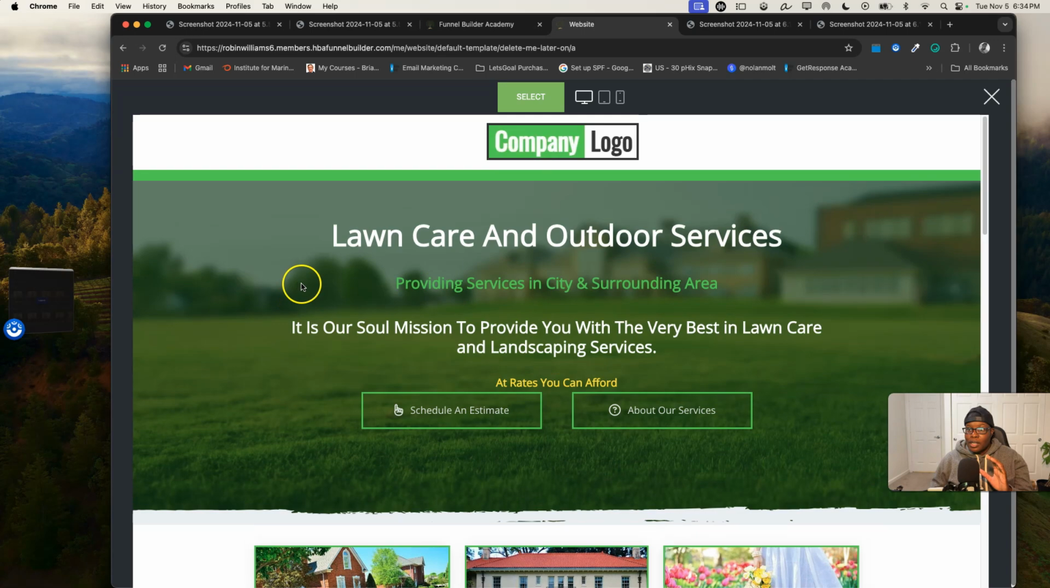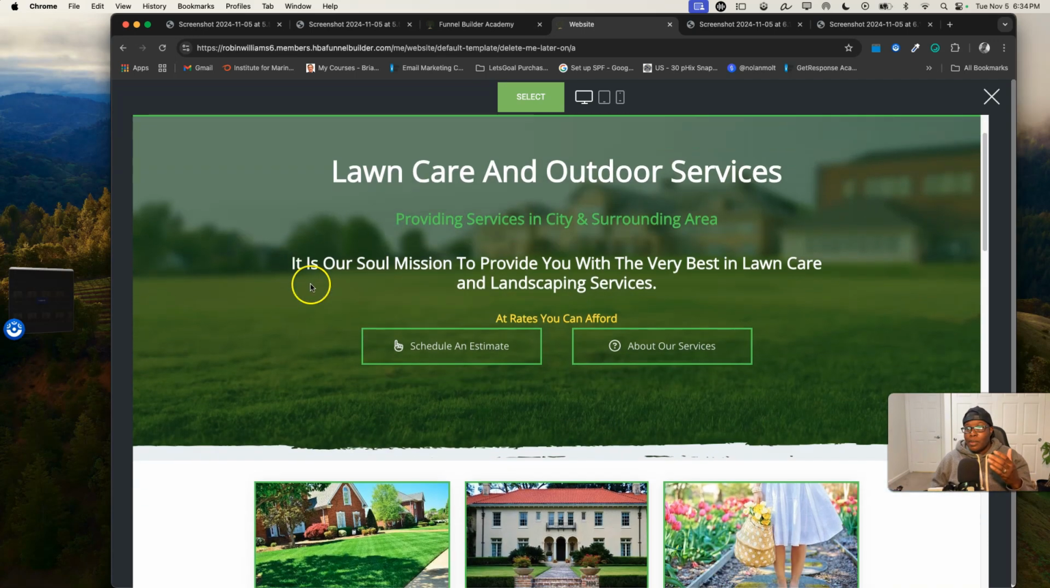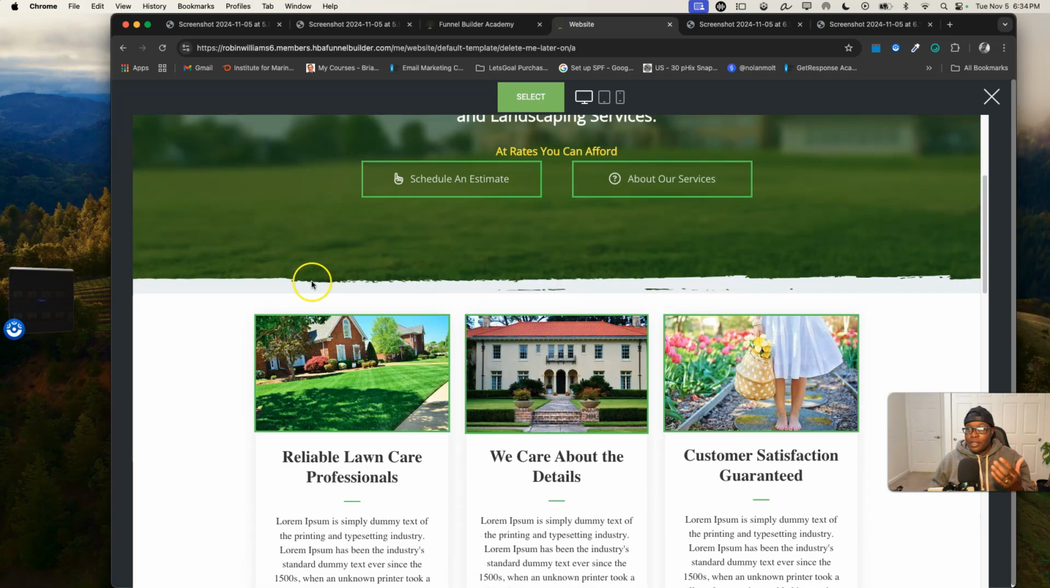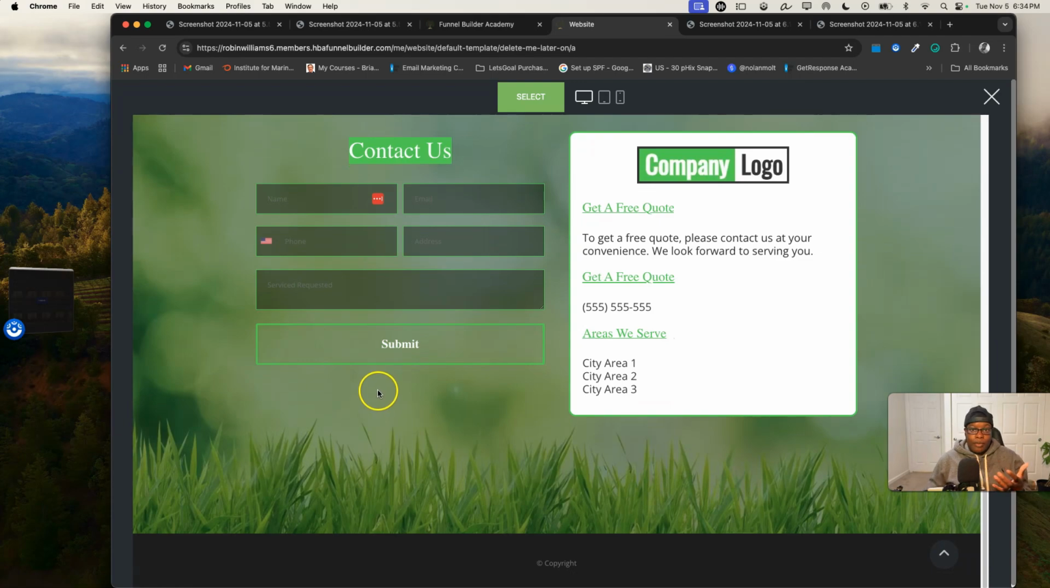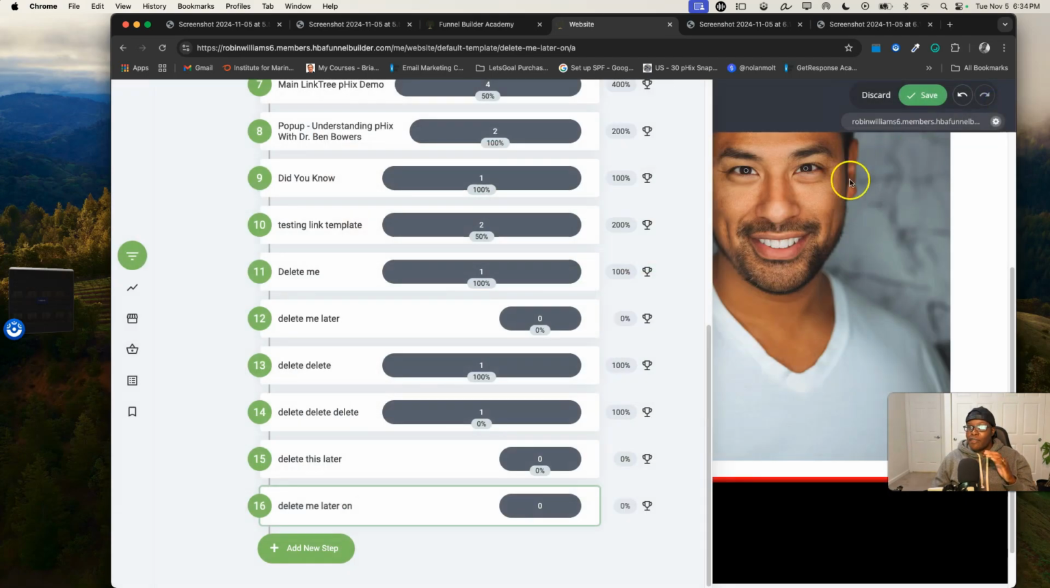So right now it's lawn care. So if somebody actually had a lawn care business, this will fit perfectly. But if you don't, maybe you're in real estate or in a different niche, all you have to do is swap these pictures out to make it congruent to whatever you're selling. So that's all I have for the templates.